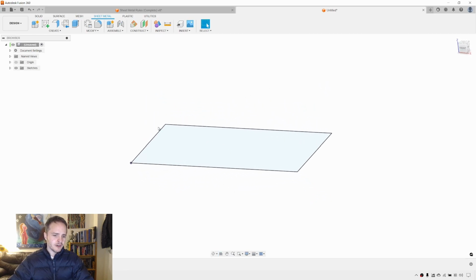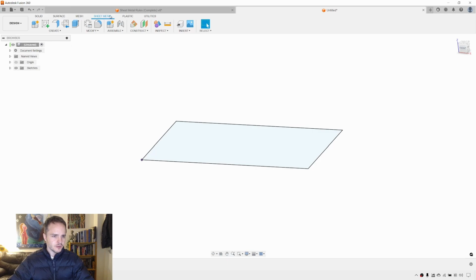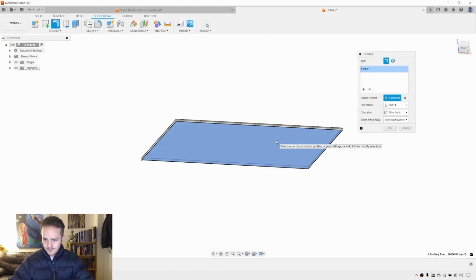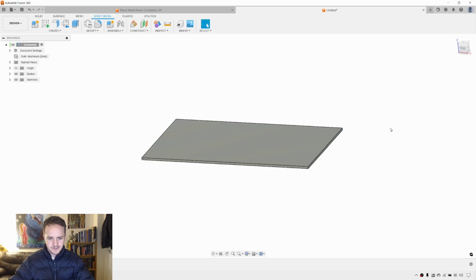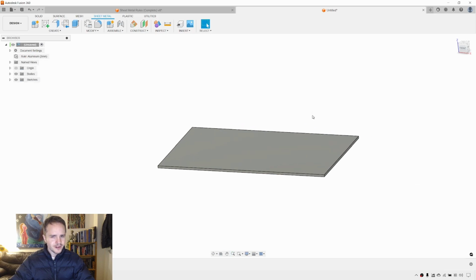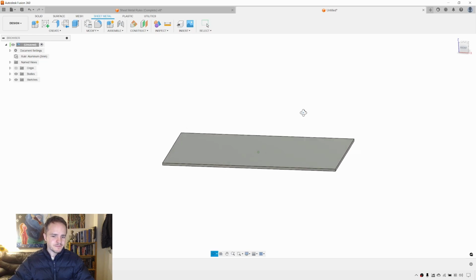We're going to create our first base flange. So under sheet metal, we'll click flange. And then we're going to click our closed profile. And for the sheet metal rule, we're going to select one of the rules in our library. Now your library will differ from mine. Don't worry about that. Later, I'll show you how you can add to your Fusion 360 library. So for this exercise, I'm going to choose aluminium 2mm and click OK. Don't worry if you had to select a different rule, the principle's the same.